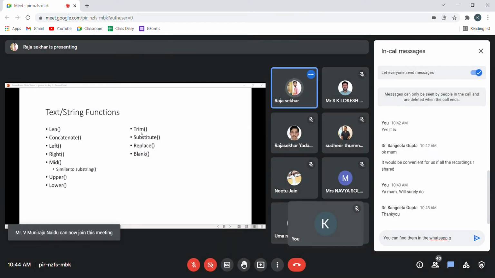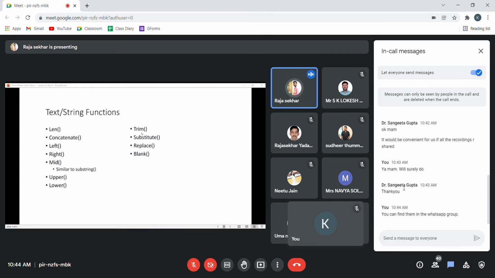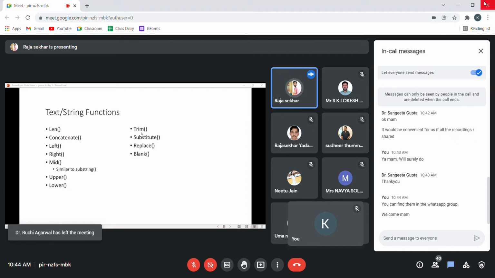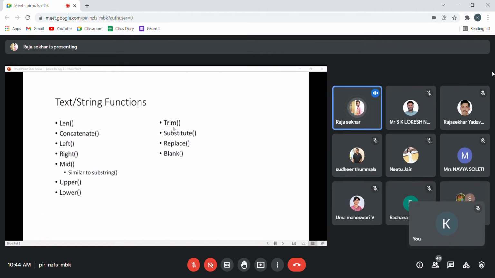For example, if you use the length function, it will get the length of the characters in that particular column. The concatenate function is used to add two columns. If you want to add more columns, you can do that by using double concatenation. The left function is used to get the characters from the left side only.